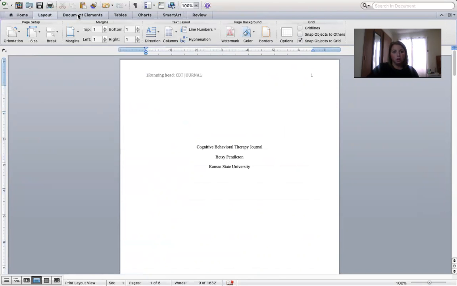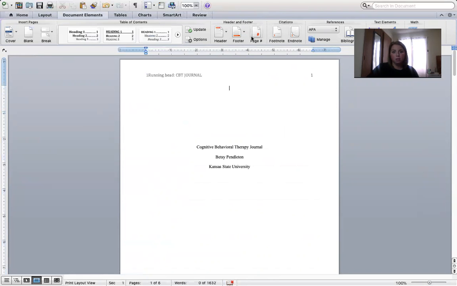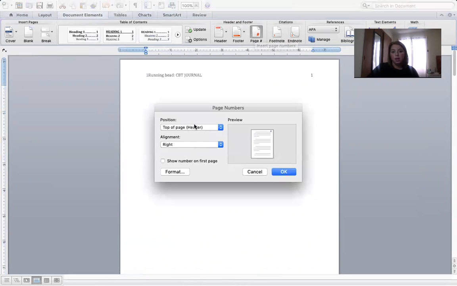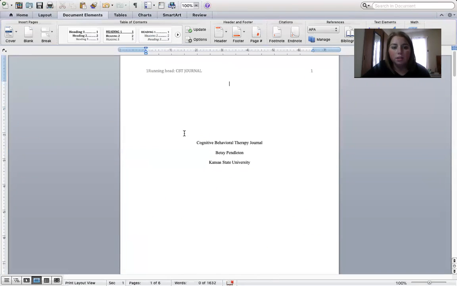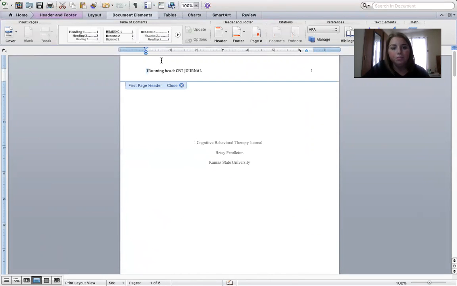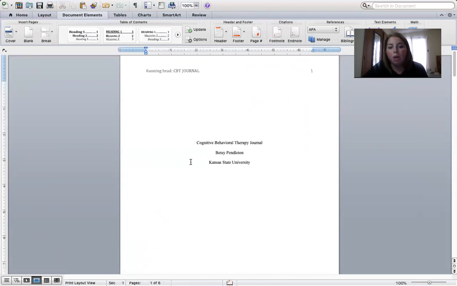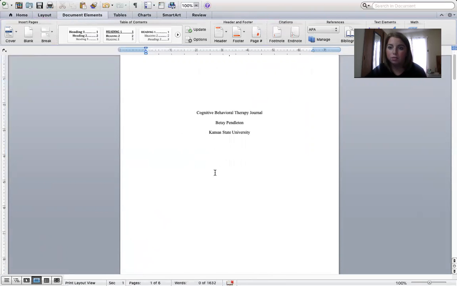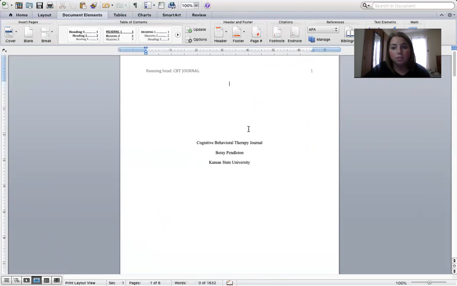I think you go to document elements, and then when you go to page number, it'll ask you what you want, and you can click top of page header, right, and then it will put it on there for you. So then once you do that, on about the middle of your first page, the title page, you'll have your full title, double space, your name, double space, K-State University. And then that's all you need.